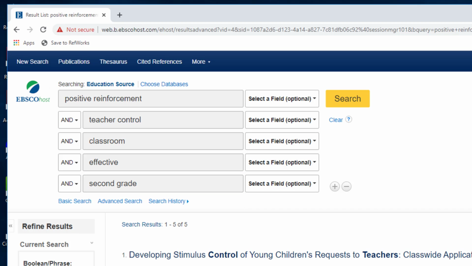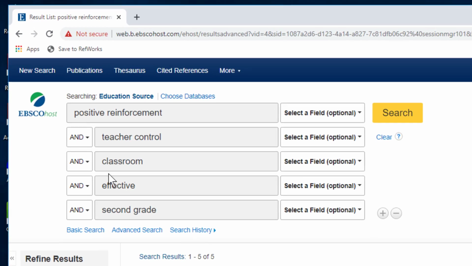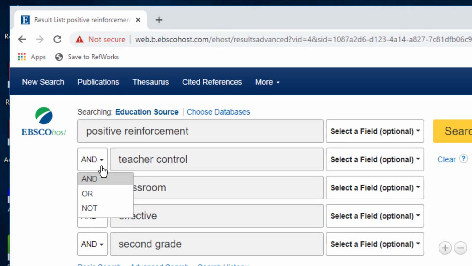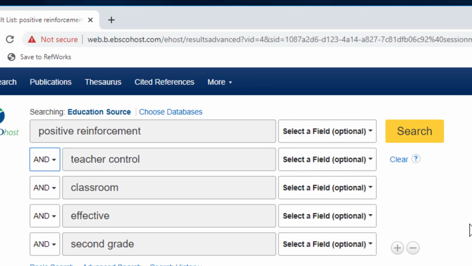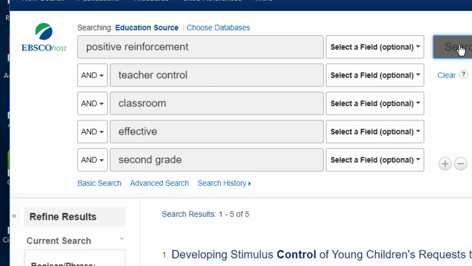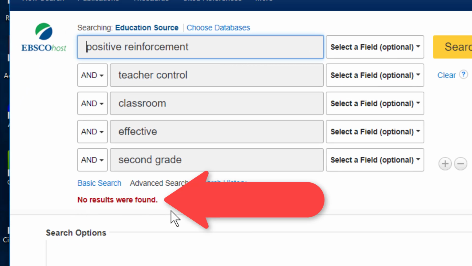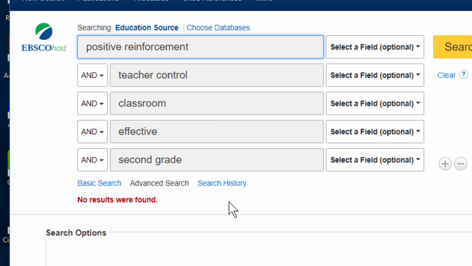And notice here that before each new term after positive reinforcement, we have the boolean operator and. So it's automatically being inserted into our search. Or and not is also available if you want to use them. Once we do the search here, it goes down to no results. Now this is an example of why you don't necessarily want to use all of your key terms, because it comes down to no results.